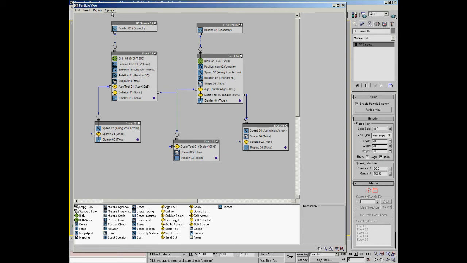Okay, let's move on to the options menu, and this is probably the most complex of the four, and I'm going to go into quite a bit of depth in here, but it's worth paying good attention to this, because some of these options are very key to the way particle flow actually operates.